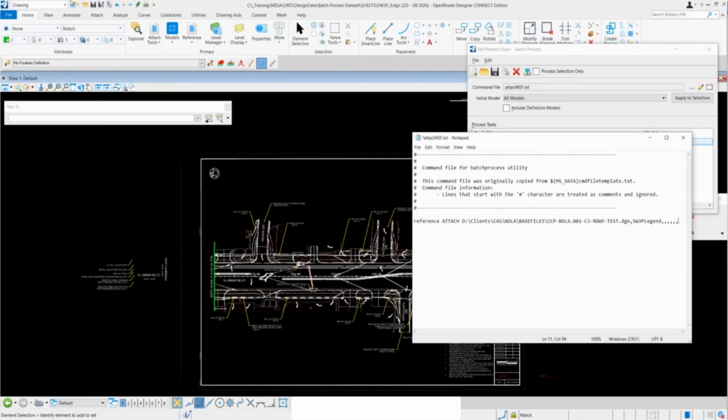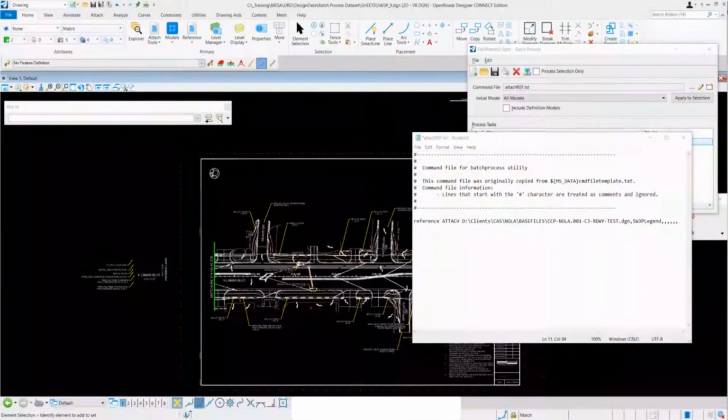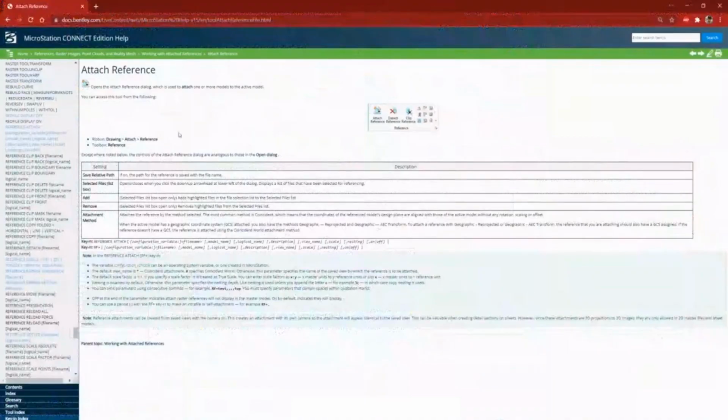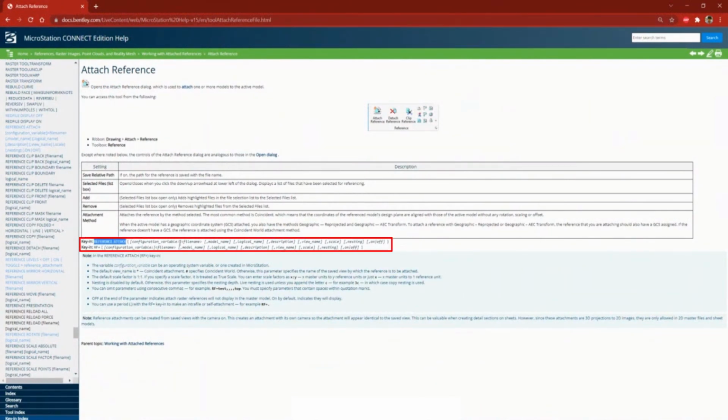I won't go into detail on each of the placeholders between those commas, but you can go into the key-in index for the MicroStation CONNECT Edition help website, and it'll show you the key-in for reference attach and what each of those placeholders between those commas are for.